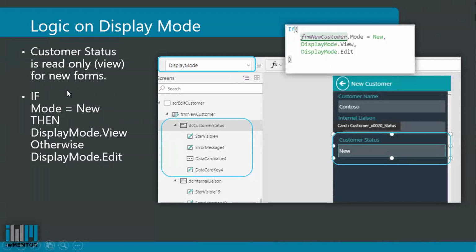Is read only for new forms. If the mode is new, then display mode is view. Otherwise, display mode edit. So this is how you would go into a specific card, and instead of just typing the display mode, this is how you can put a condition on the display mode. So if it's a new form, then make this read only. So if form new customer.mode equals new, then put the display mode as view. Otherwise, display mode edit. So therefore, you can't fill it out. You can't fill out the status if it's new.